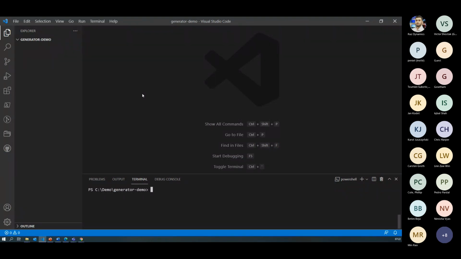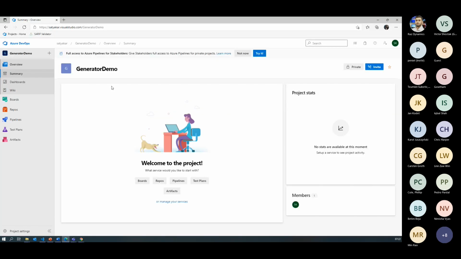We are going to run various commands in sequence, and we'll go step by step as I explained about the main generator and the sub generator. Before I start, I'll show you the Azure DevOps project which I'm going to use today. This is the generator demo project I just created yesterday, and it is a completely blank project. There is nothing else.